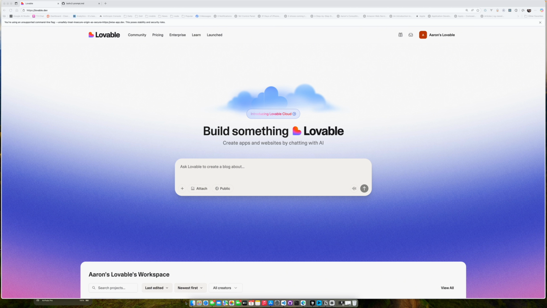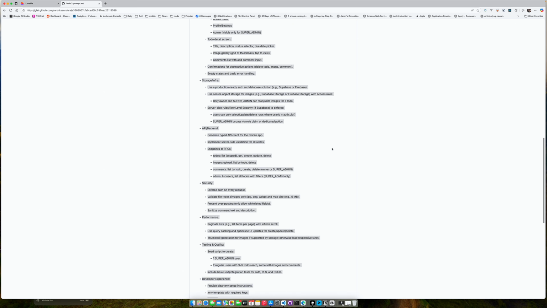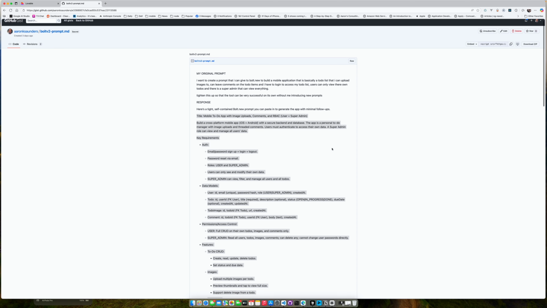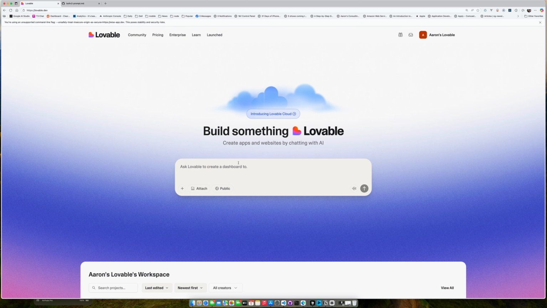The last time I used Lovable was about the same as the last time I had used Bolt, which was when they first came out. So this is the prompt. The link will be included in the video description. It's basically to create a to-do app with role-based access, be able to add comments to to-dos, be able to add images to the to-dos. So let me just give this a drop in.